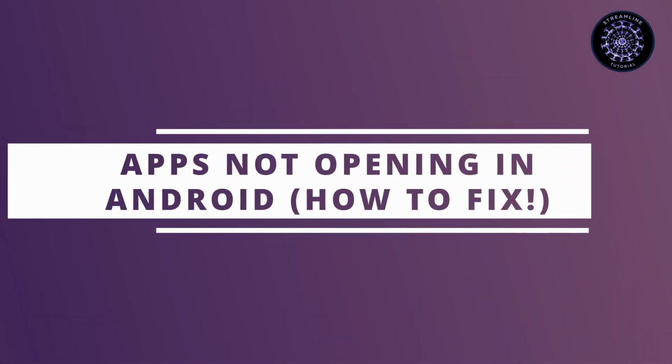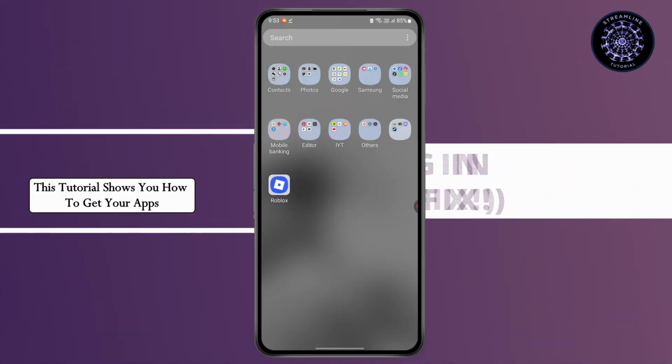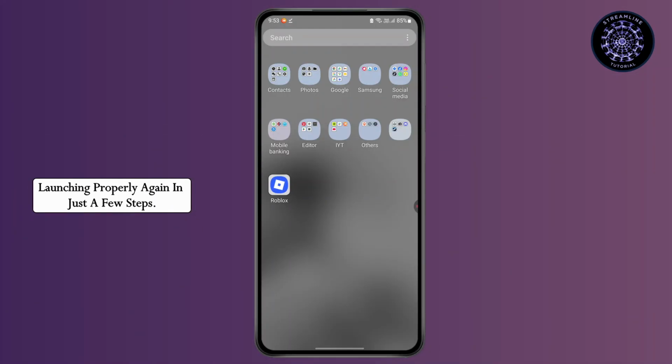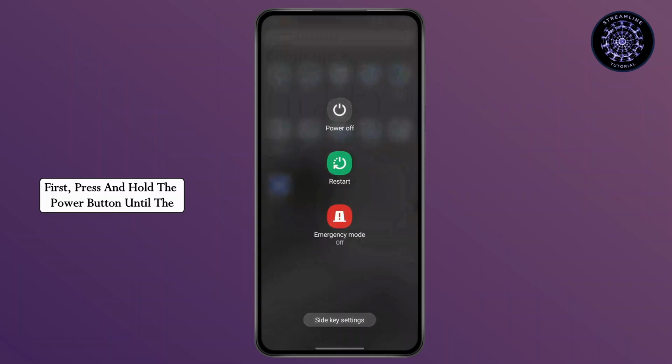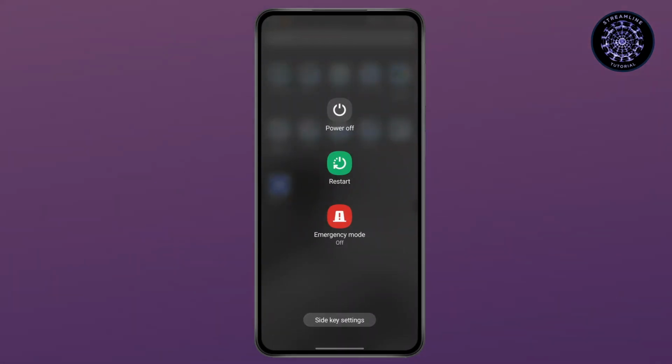How to fix apps not opening on Android. This tutorial shows you how to get your apps launching properly again in just a few steps. First, press and hold the power button until the power menu appears and tap Restart to reboot your device.